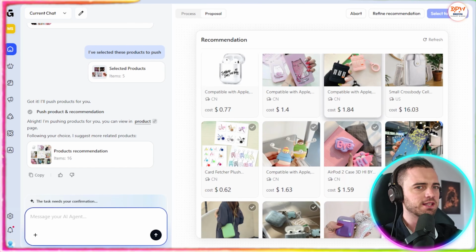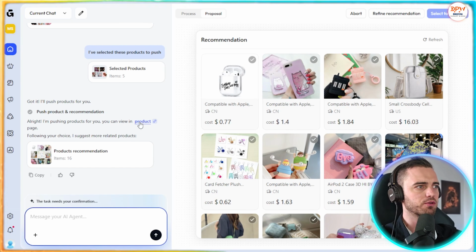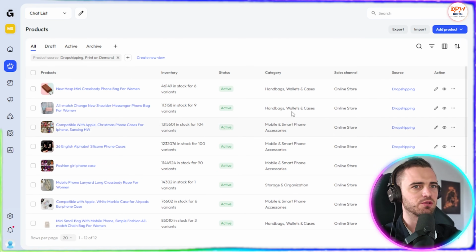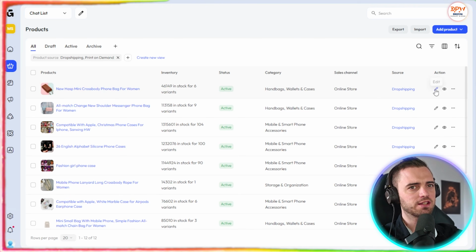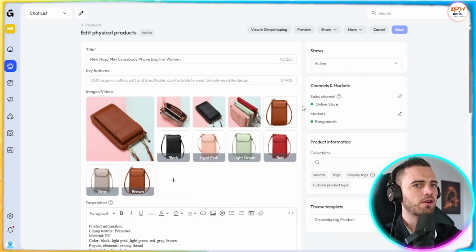Now we can keep doing this, but if we want to check out all of the products we've got, we can go to the product page here, and then we can see all of the products that we've now added to our store. Now from this zone, we can go in and press the edit button on any of these products, and we can fine tune it.